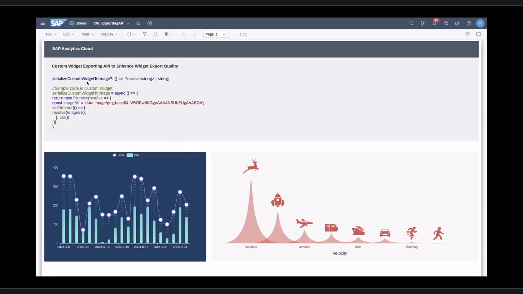So we are providing a new API called Serialize Custom Widget into Image. This interface is optional for the custom widget developer. If the quality is already satisfactory with the built-in export function, the developer doesn't need to implement this interface. But in some complex cases, for instance, when the custom widget uses quite complex CSS and this CSS cannot be exported with the built-in export function, they can implement this interface by returning the image as a string.